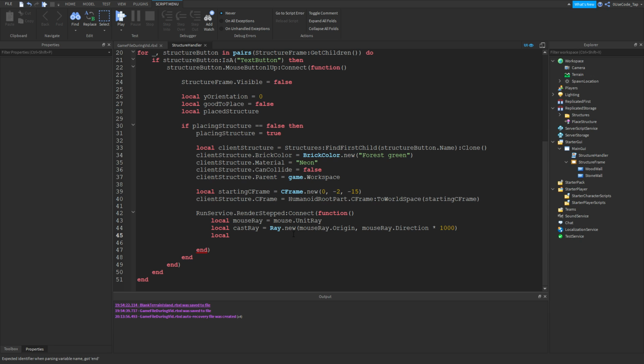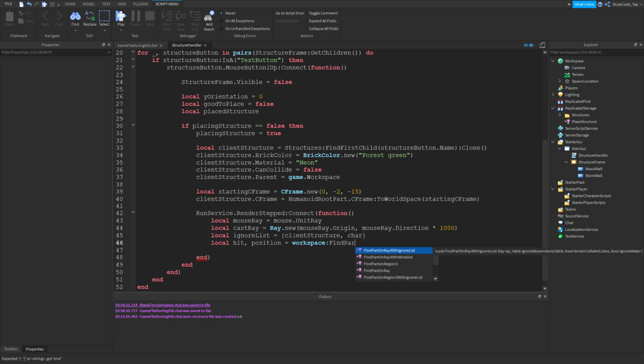Anyways, then we're going to do local ignoreList because we want an ignore list for our ray. We're going to ignore the structure itself, and then we're going to ignore our character. We don't want the ray to stop when it hits our character, we want it to pass through. Then we're going to do local hit, position equals workspace:FindPartOnRayWithIgnoreList, because we have ignoreList right there. We pass in castRay, the ray we just casted, and then ignoreList, and we'll leave the other variables empty for now. We don't really need them.